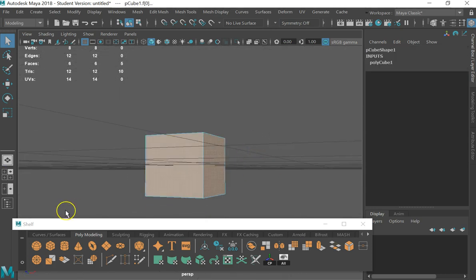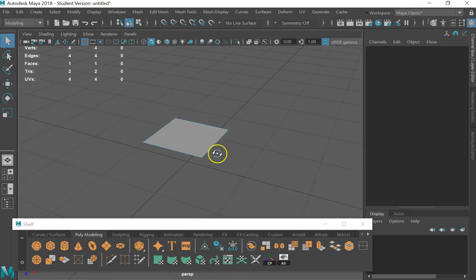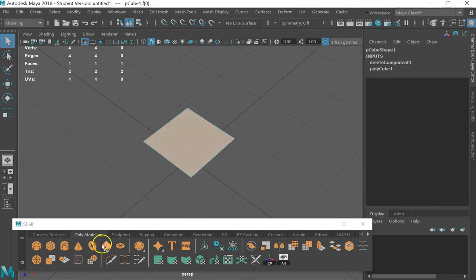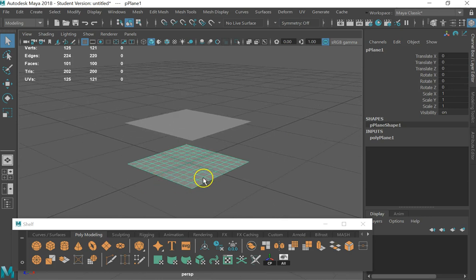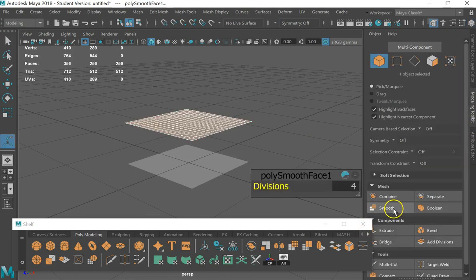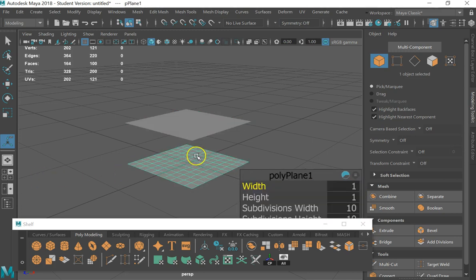So if I just want a single plane, that's one way of doing it. Now I can hit plane like that, and I can have it with a mesh with multiple polys on here. Or I can just grab this and just go to smooth and change it to, say, 3. And I think you'll find that these are pretty much identical now.